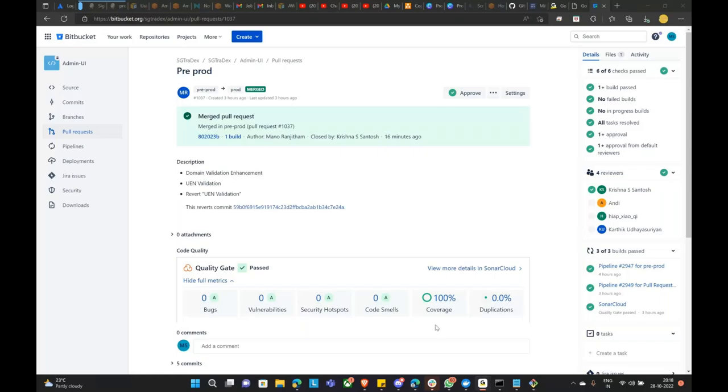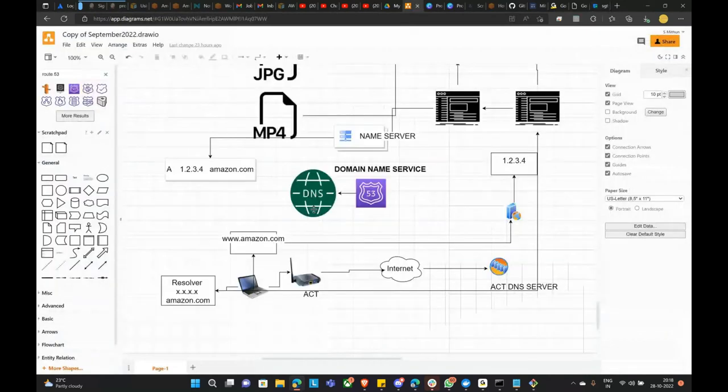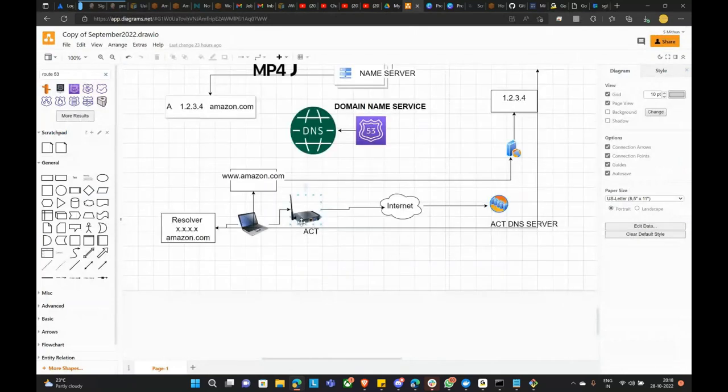Okay, so yesterday we were discussing how DNS works, right? What is happening in the background whenever we type any website? So the whole process we analyzed yesterday. Now we are going to do the hands-on, like hosting a static website.